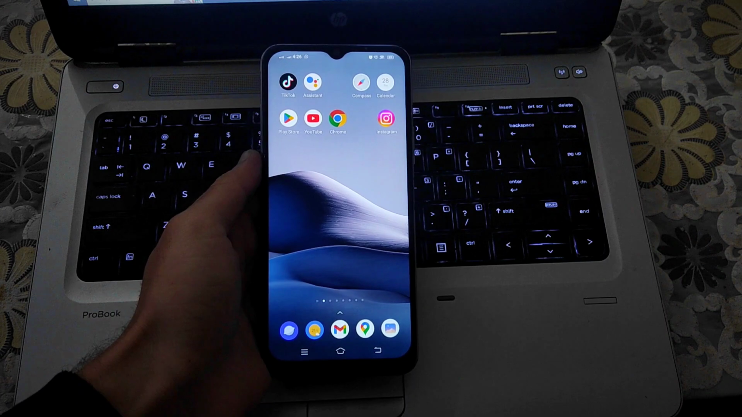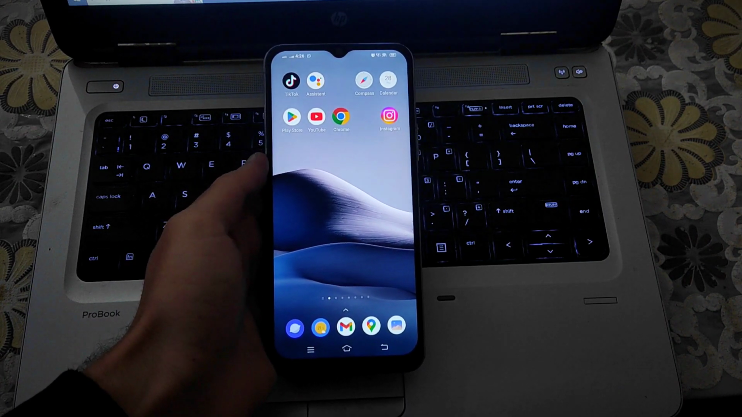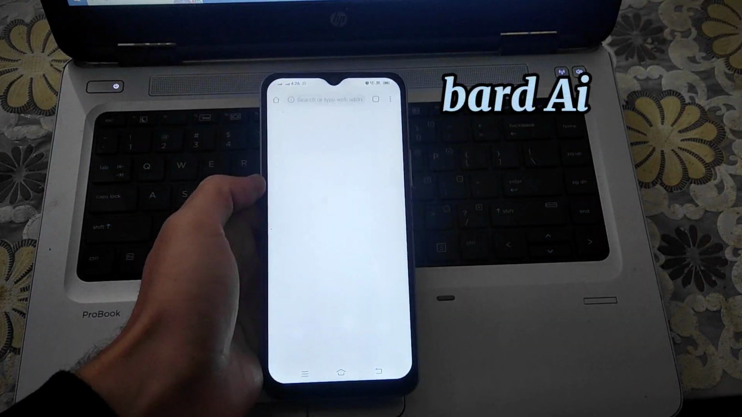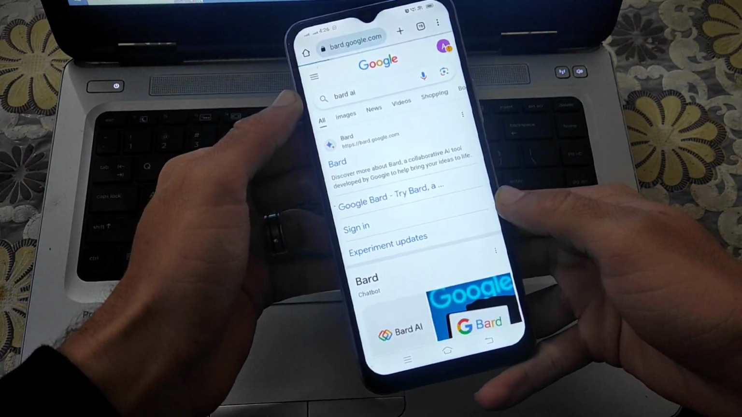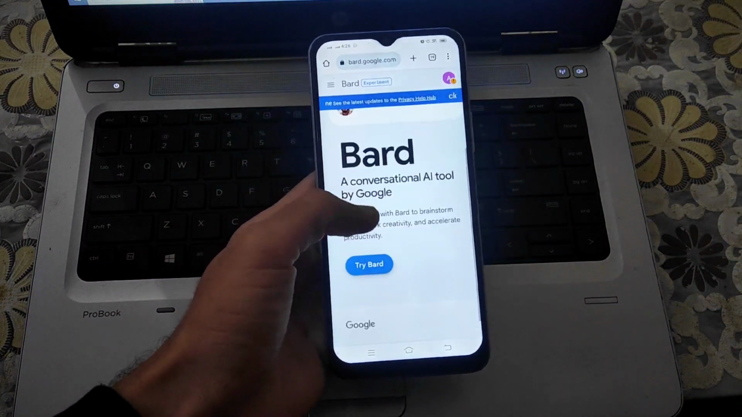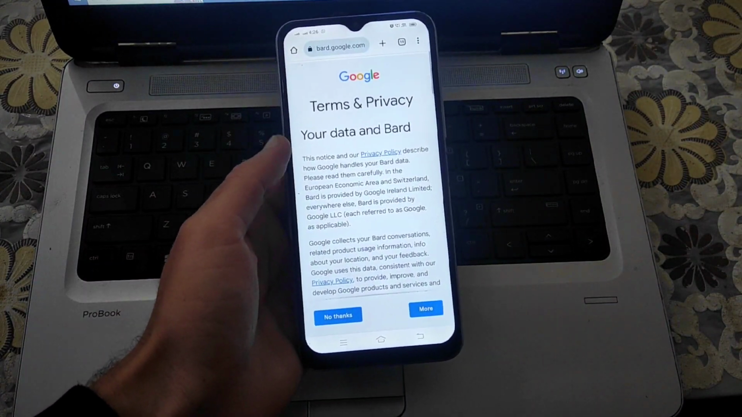Now moving towards the second method of using the free version of Chat GPT-4. Open Chrome and search Bard AI, then open this first website. This website has most of the features available in Chat GPT-4, so you can also avail these features for free.